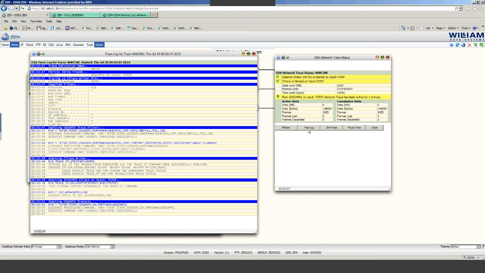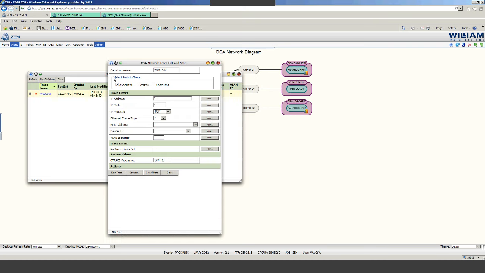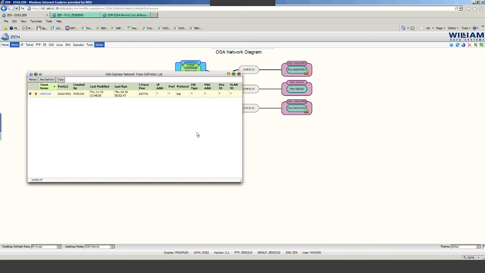If I now go off and end this trace, it will issue the command under the covers to do the termination of that particular trace. And eventually it's come back and says the trace has been stopped. So that trace is then out on the system itself.